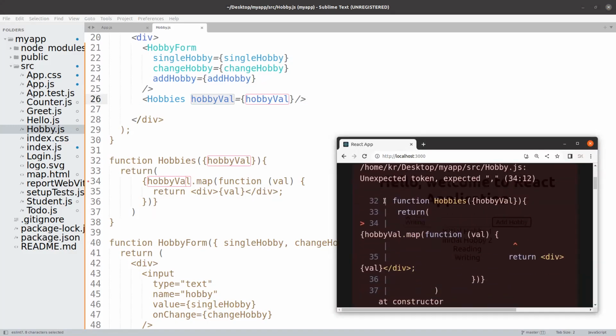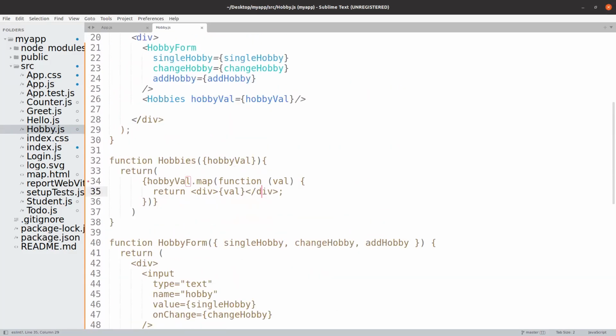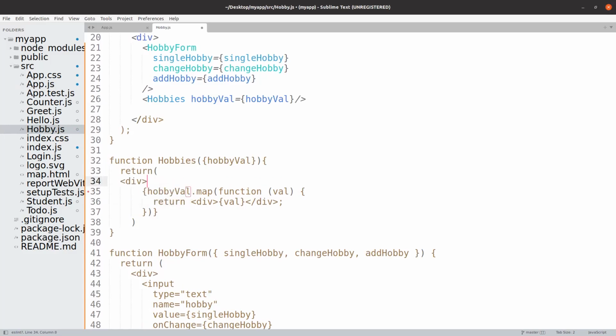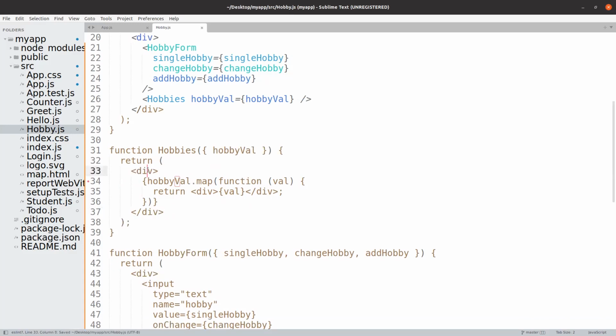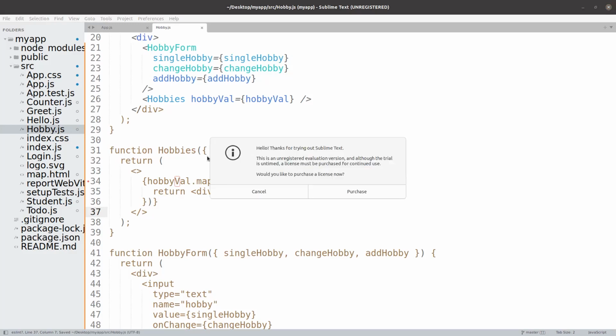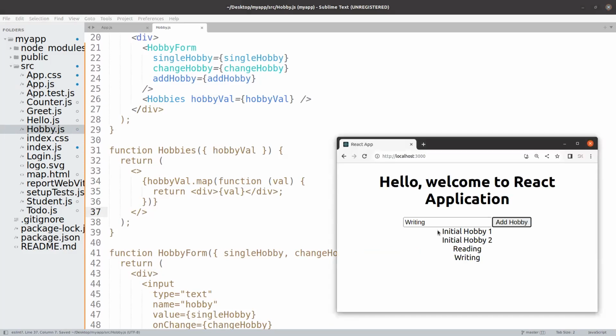And I think there is some error. Let us see what the error is. Oh yes, I get the error. The error is that we need to again enclose this in a div root element. And if we want to preserve the structure of our application, we can just put it inside a React fragment. We already know what a React fragment is, correct? So that way we are not adding an extra div to our component. Save it and let us see if our component is working now.